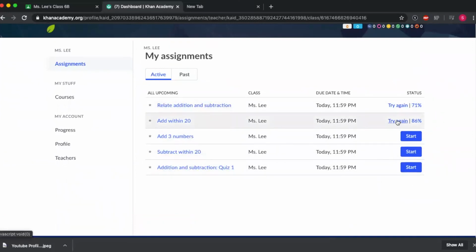Trying it again and completing it is more important than getting it wrong or just completing the assignment in general. I'd rather you get it wrong, try to understand it, and then try it again.